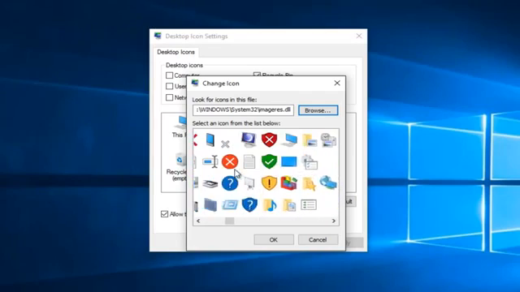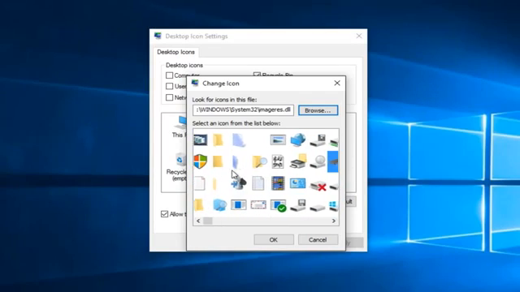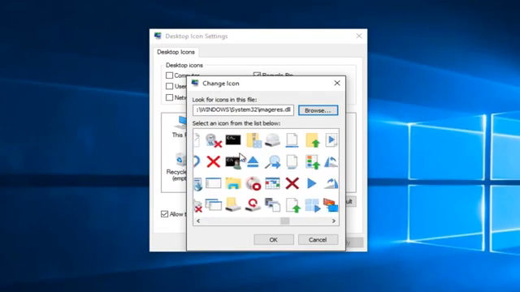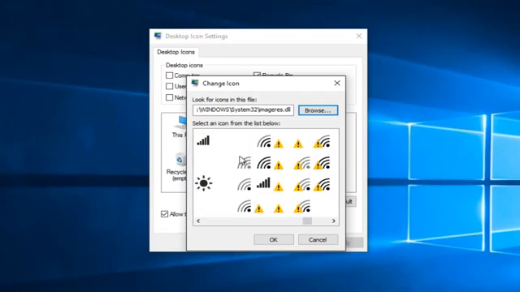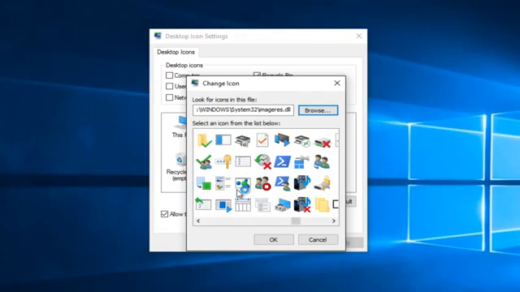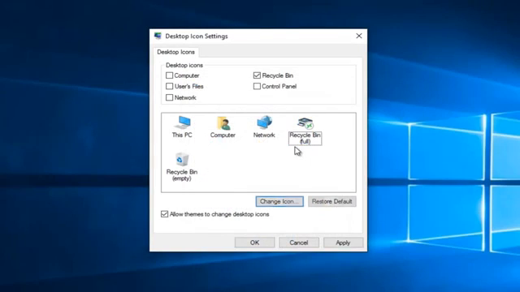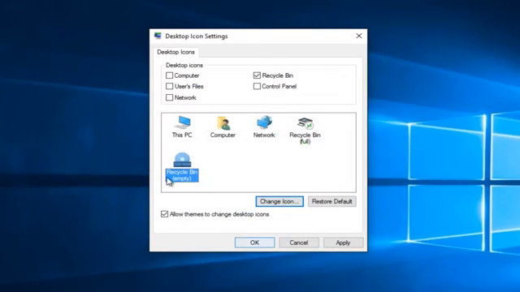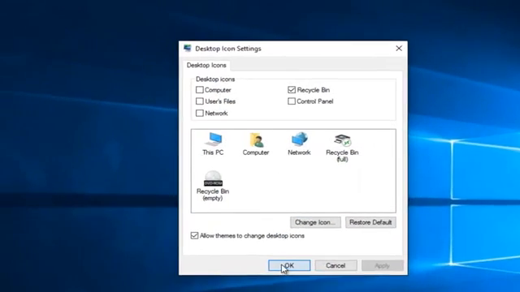So let's say, for example, I think they have some really old icons in here. So for the full icon, let's select a random one here. So I'm going to select this icon that kind of looks like a printer, and then I'm going to click on OK. And then for the recycling bin empty, I'm going to change icon. And then why not? Let's select a DVD icon, who cares? And click on apply and OK.